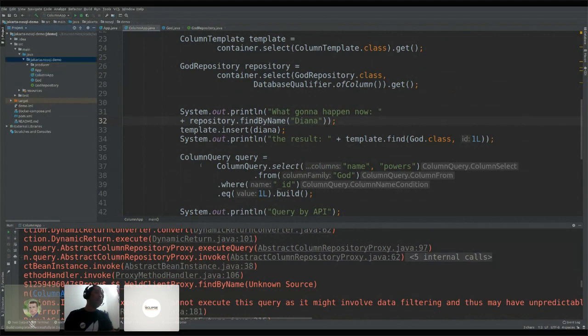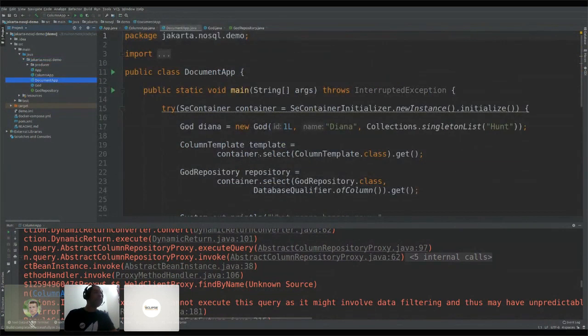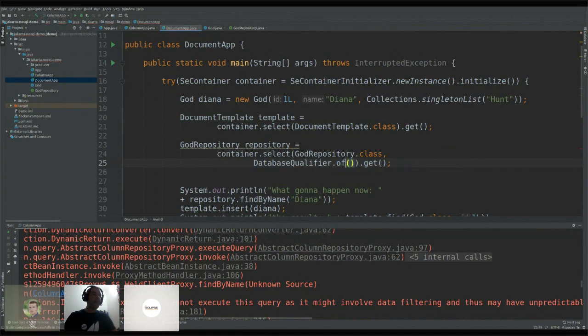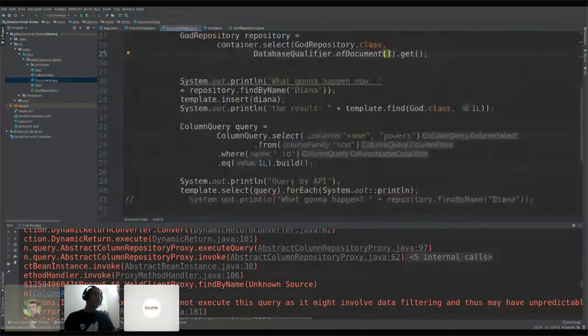Again, copy paste. I love this feature, copy paste. Okay, right now we're going to start with document template. And guess what? The class name is document template. Okay, let's do the import. Let's define the qualifier again, this time of document. Okay, and yeah, I need to rename this guy here.